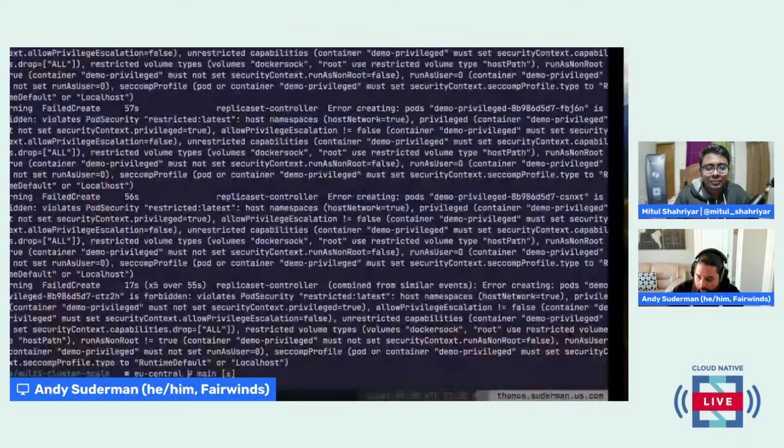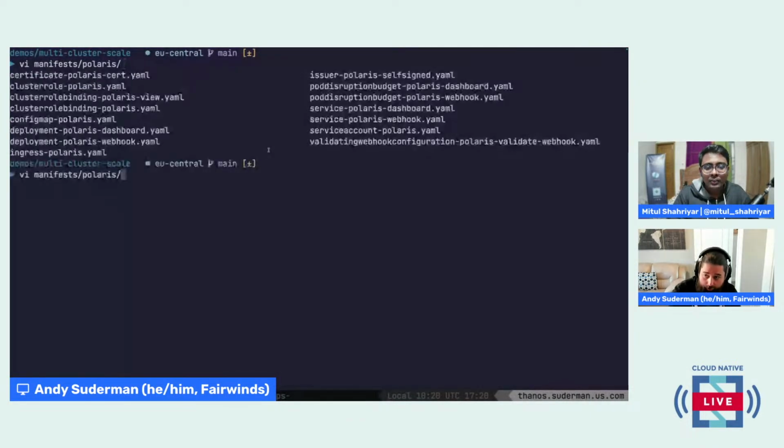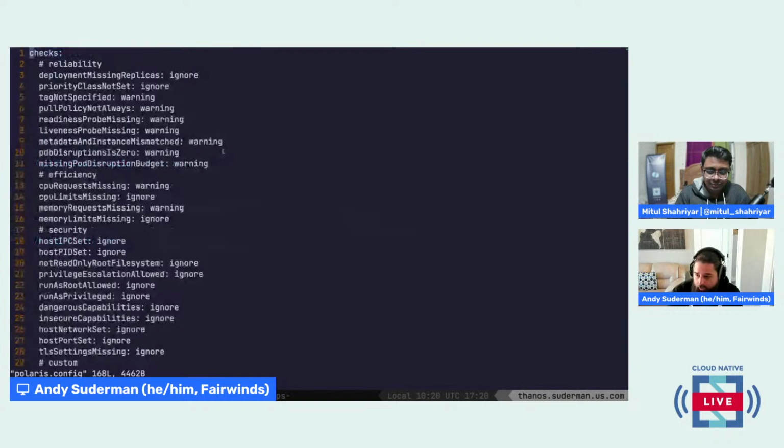So let's talk about Polaris a little bit. We have in our manifest directory templated out the Polaris deployment via Helm chart. It includes both a validating webhook configuration, and it can do mutating webhooks as well. There's a deployment for the dashboard, and there's the deployment for the controller and the webhook itself. And when we deploy Polaris into a cluster, again, we do that via a centralized config. So we can take a look at our Polaris configuration here.